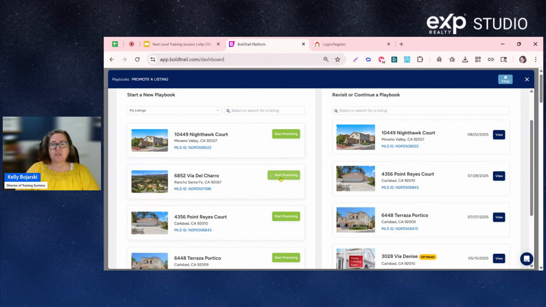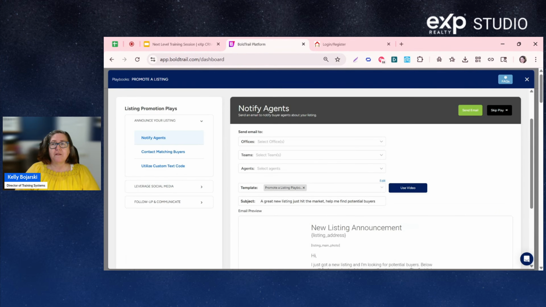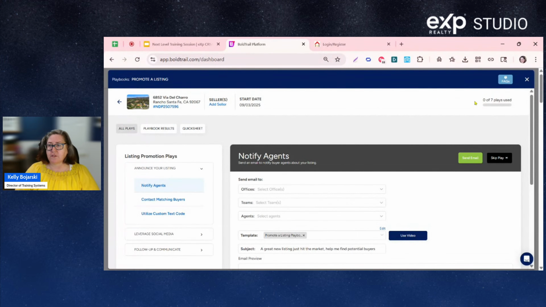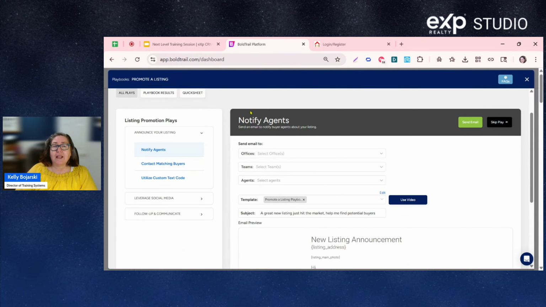I'm going to click on Start Promoting. The first play, remember there's 7 plays, okay? And this little progress bar is going to keep you on point and tell you how many plays we've done. The first play is I want to let all the agents on my team, or maybe other agents in my office, know that I have a new listing, okay?